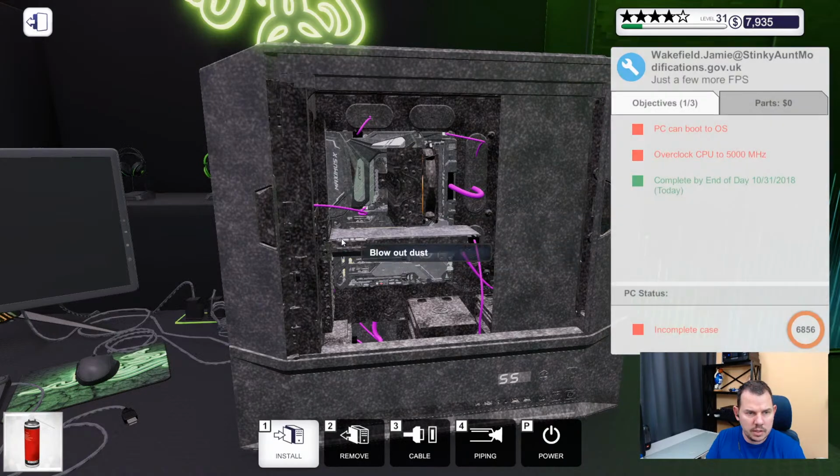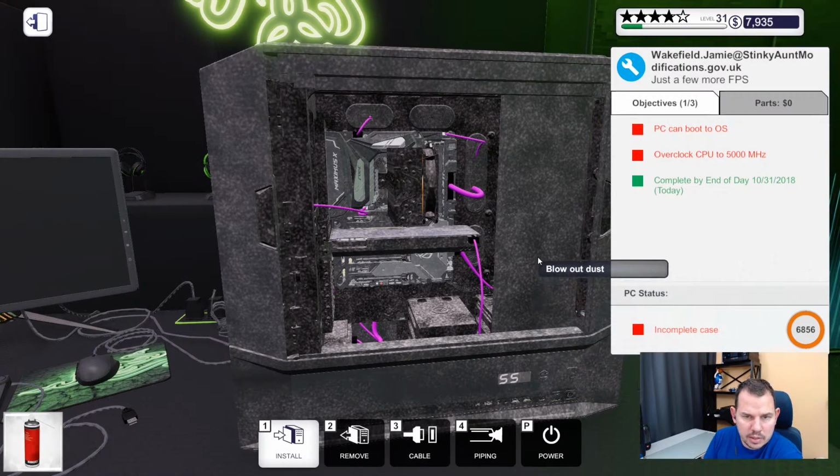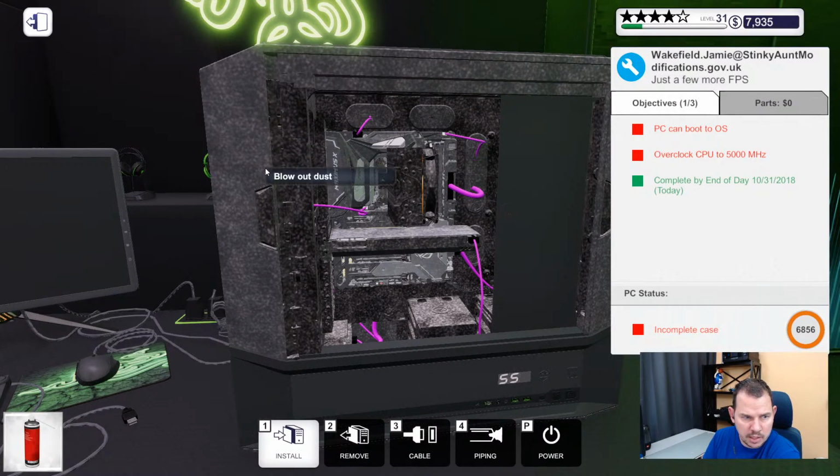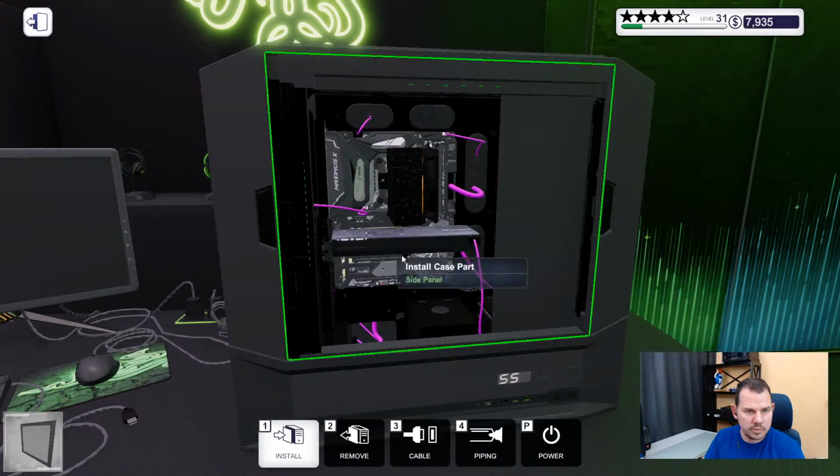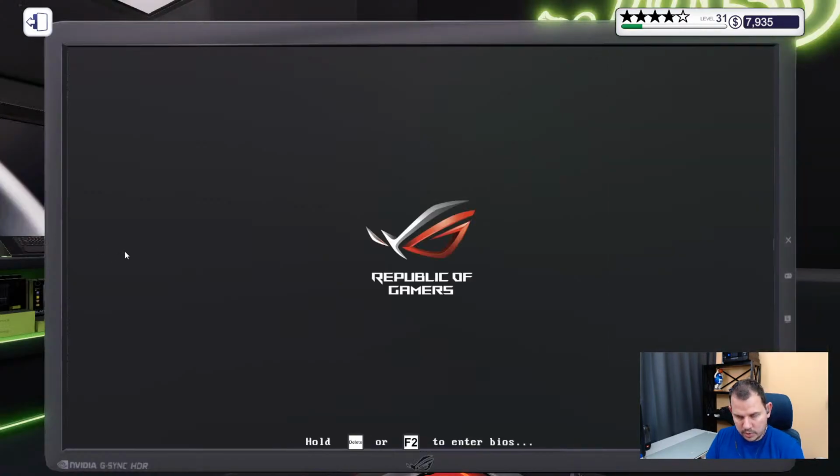First thing I need to do. I haven't seen this case in this game in a long time. It's like such a big, bulky, overly complicated case. Oh, yep. Now that it's all blown out, we'll put the side panel back on here. And we will power it up, go into BIOS, and start overclocking.